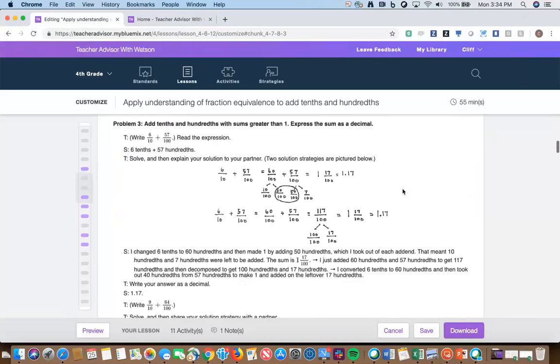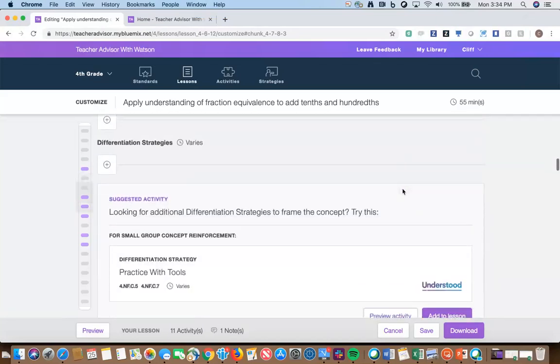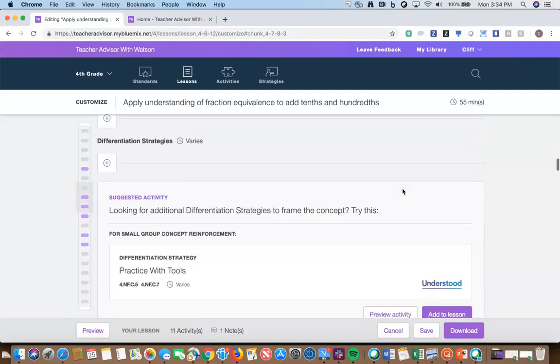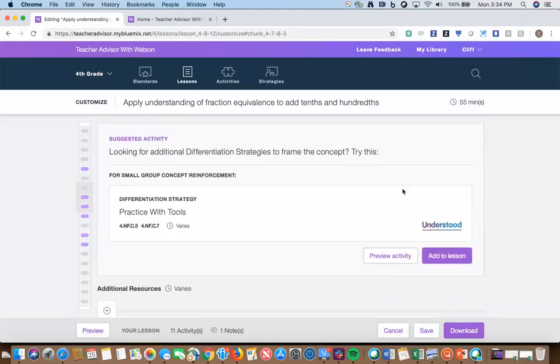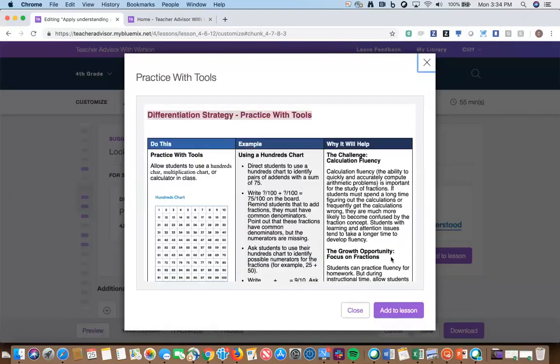But after that concept development, you'll see another suggestion here. And this is a different section on differentiation strategies. So we're at 4th grade, we're dealing with fractions. Watson and Teacher Advisor are going to suggest this particular differentiation strategy for small group reinforcement, or just for teaching your entire class, giving them more material to go off of for this particular concept. So this is practicing with tools on fractions.